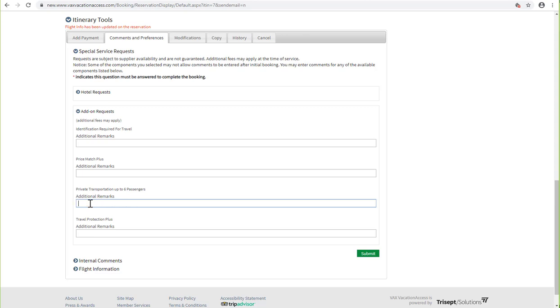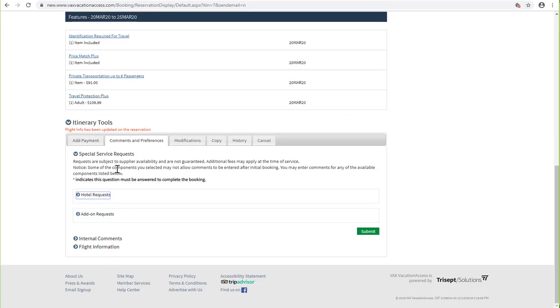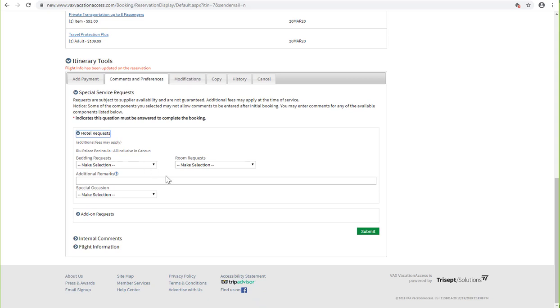So you're able to do this as well with the hotel, with cross-referencing reservations. A lot of times people want rooms close to each other, right next to each other, whatever it may be. So under your hotel requests, you could do the same thing. You can make your bedding request. So let's say they want double beds. Room requests, okay, non-smoking, maybe smoking. Well, no hotels have smoking rooms anymore.